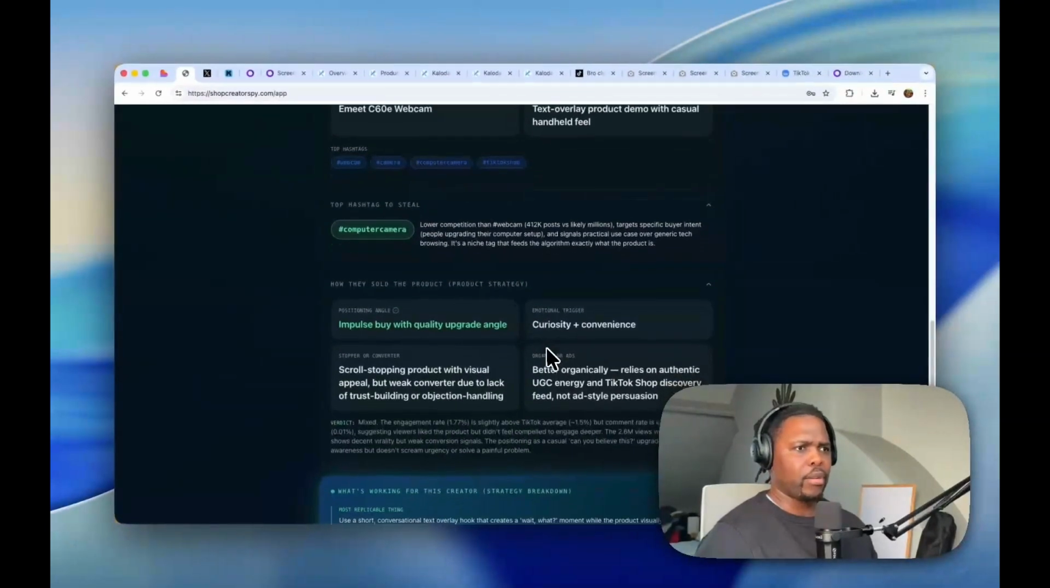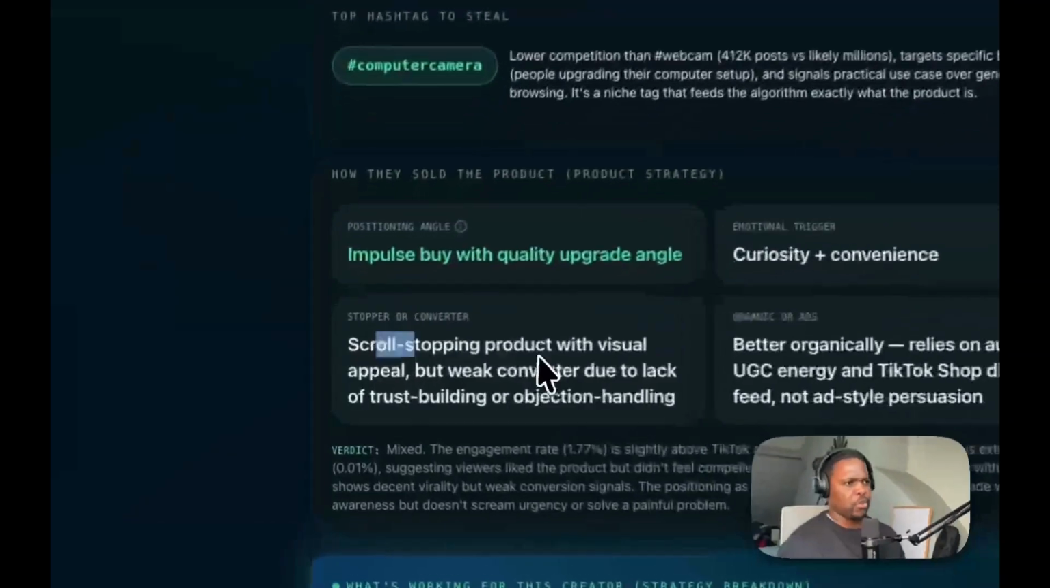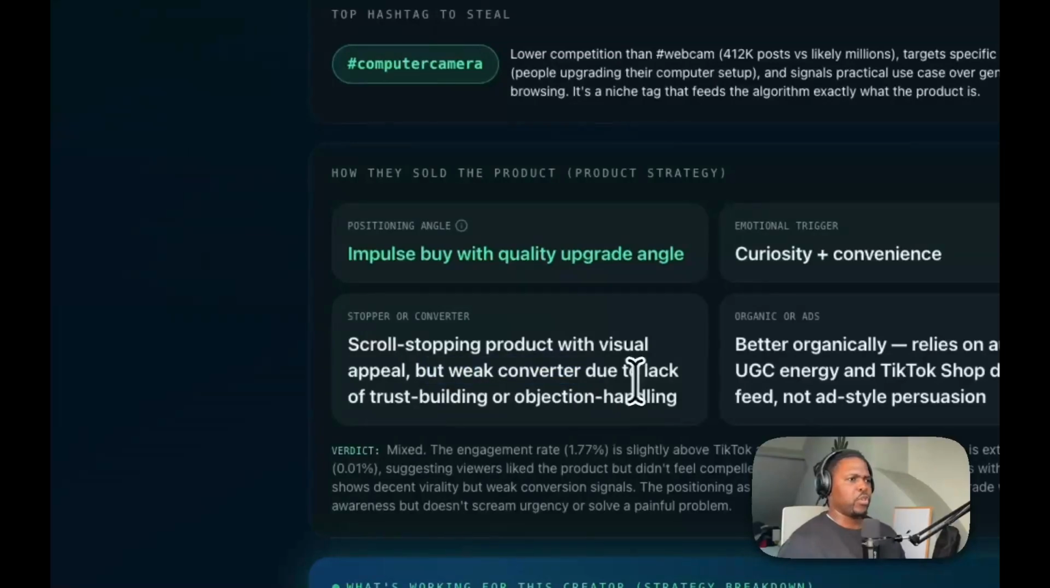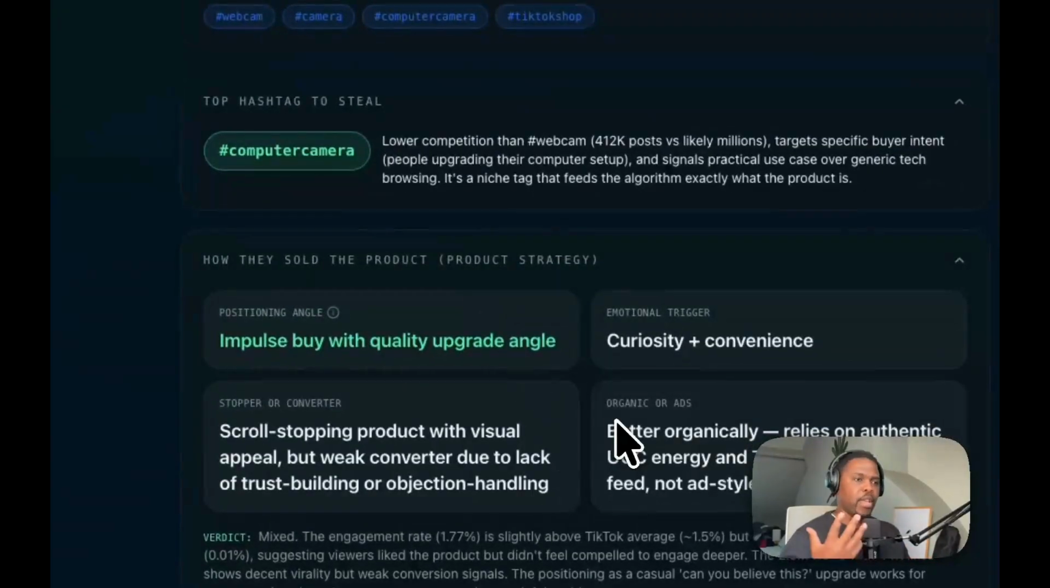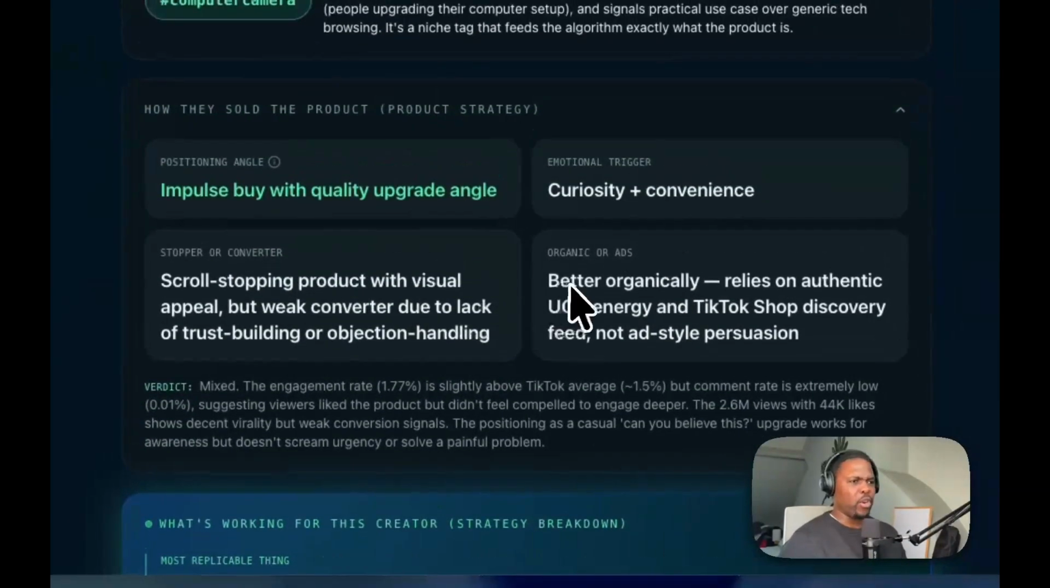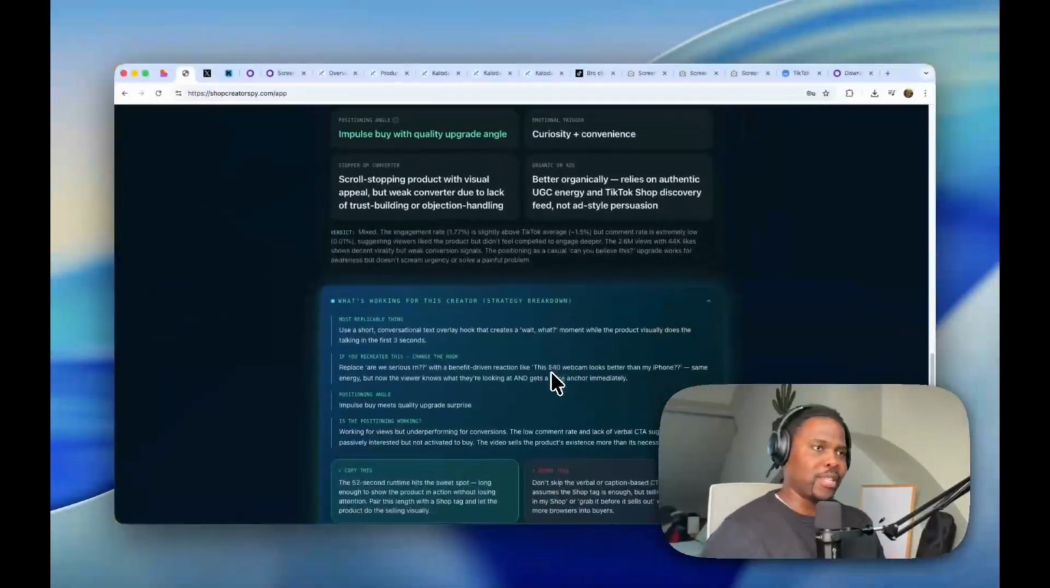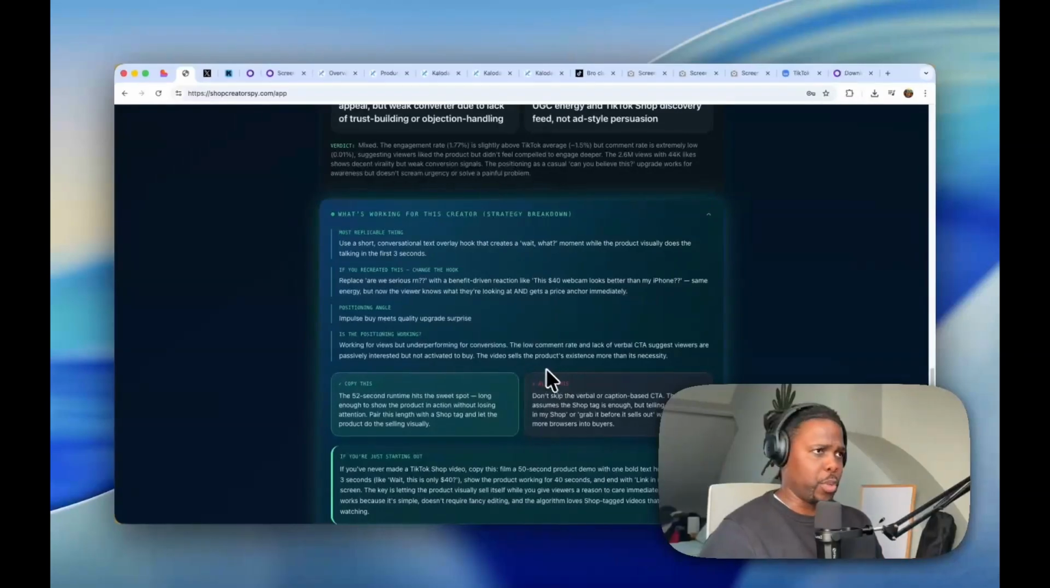Angle, curiosity, and convenience. Stopper, converter: scroll stopping product with visual appeal, but weak converter due to lack of trust building or objection handling. Some of this, you may look at it and think it doesn't really resonate with what's happening in the video. Remember, it is AI, and AI is kind of looking at this from a traditional perspective. Some of this stuff you might not need to follow along, but a lot of it does help you save time and get you there quicker when it comes to doing your research.